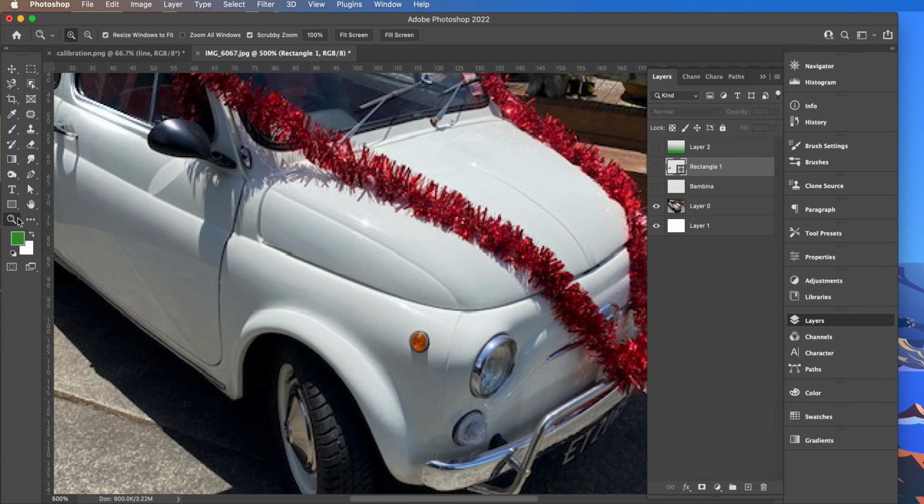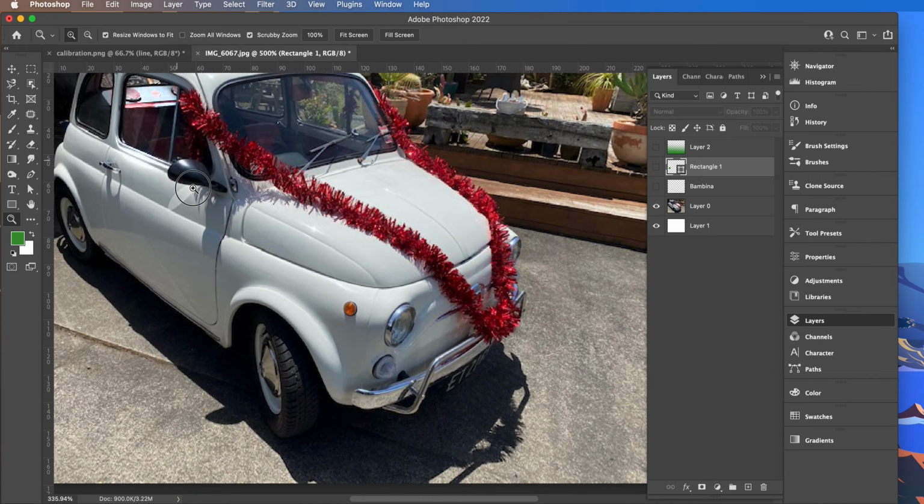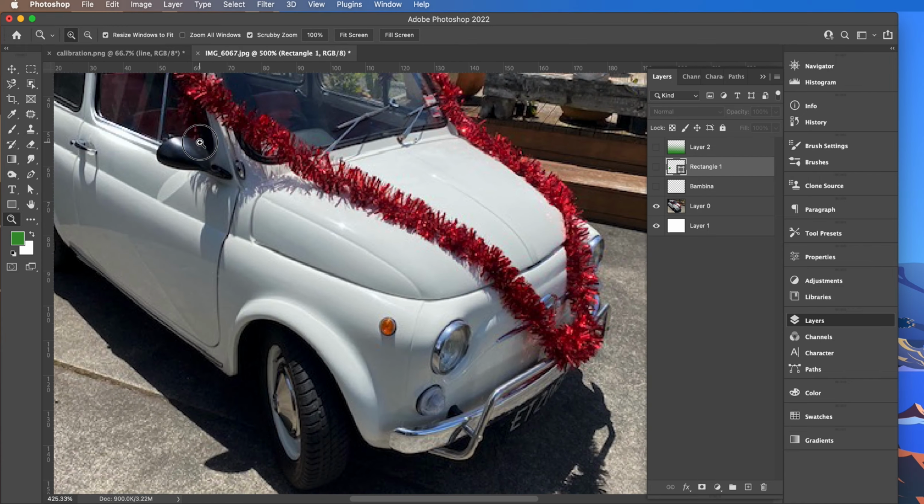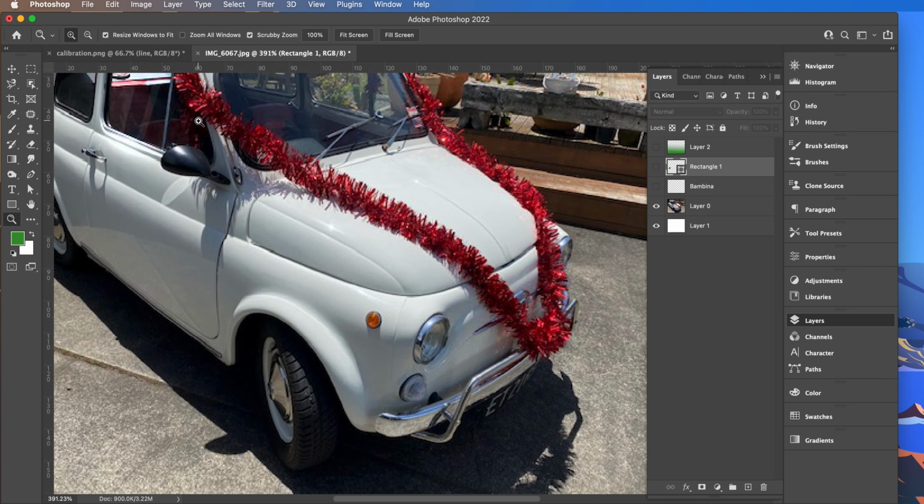We've got a magnifying glass tool which you can use to reduce and enlarge that way. And I've mentioned the colour picker down the bottom. So that, I think we're going to leave it there.